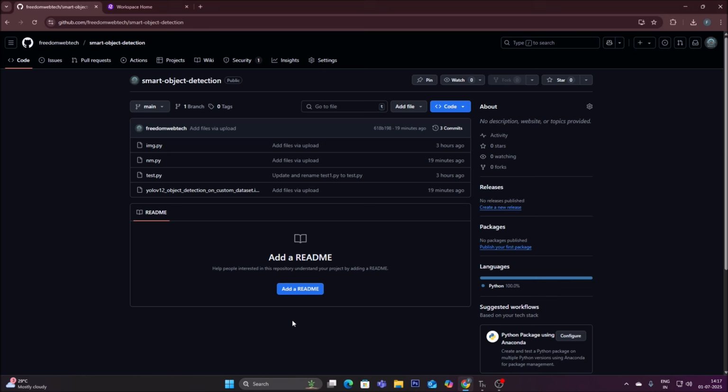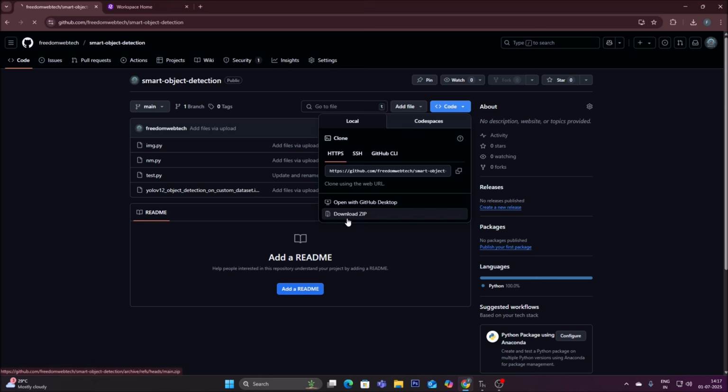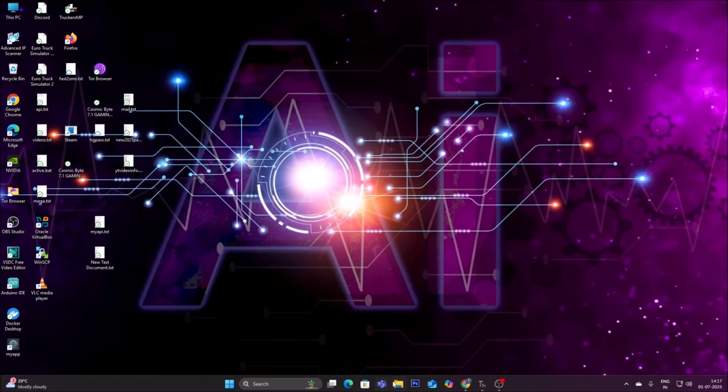For that, first I will mention the GitHub repository link inside my description box. Simply copy and paste the link inside the web browser as we always do. Go to the code, click on download zip, and it will download our repository in zip format. As you can see, we successfully downloaded it.